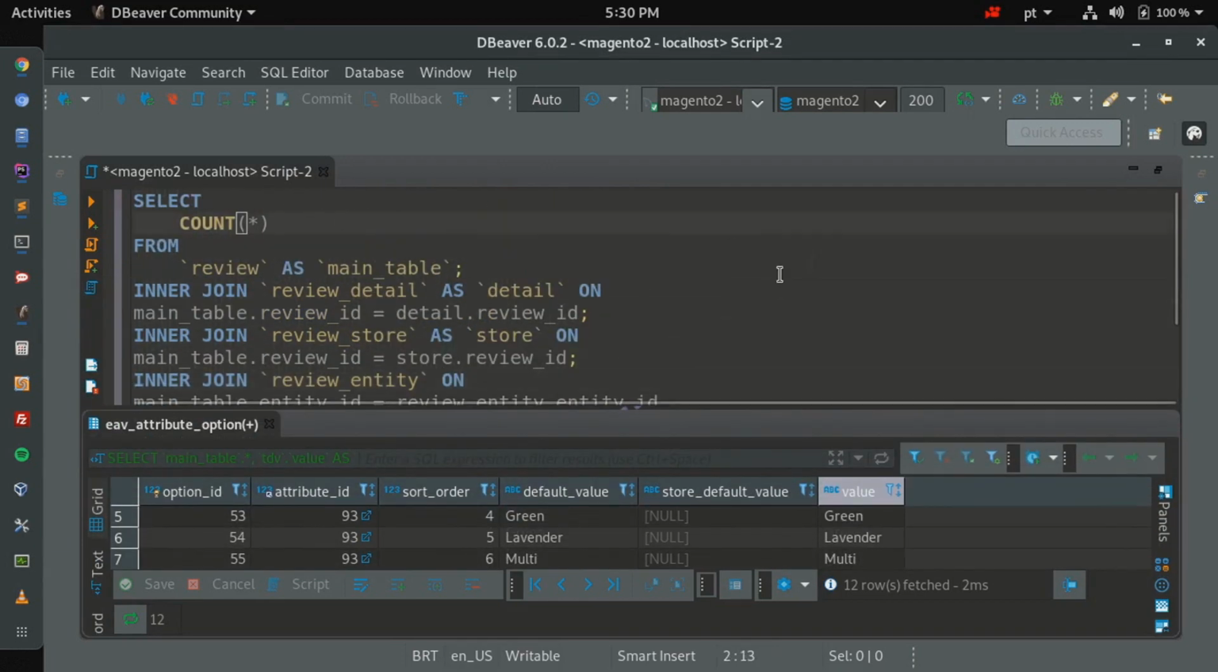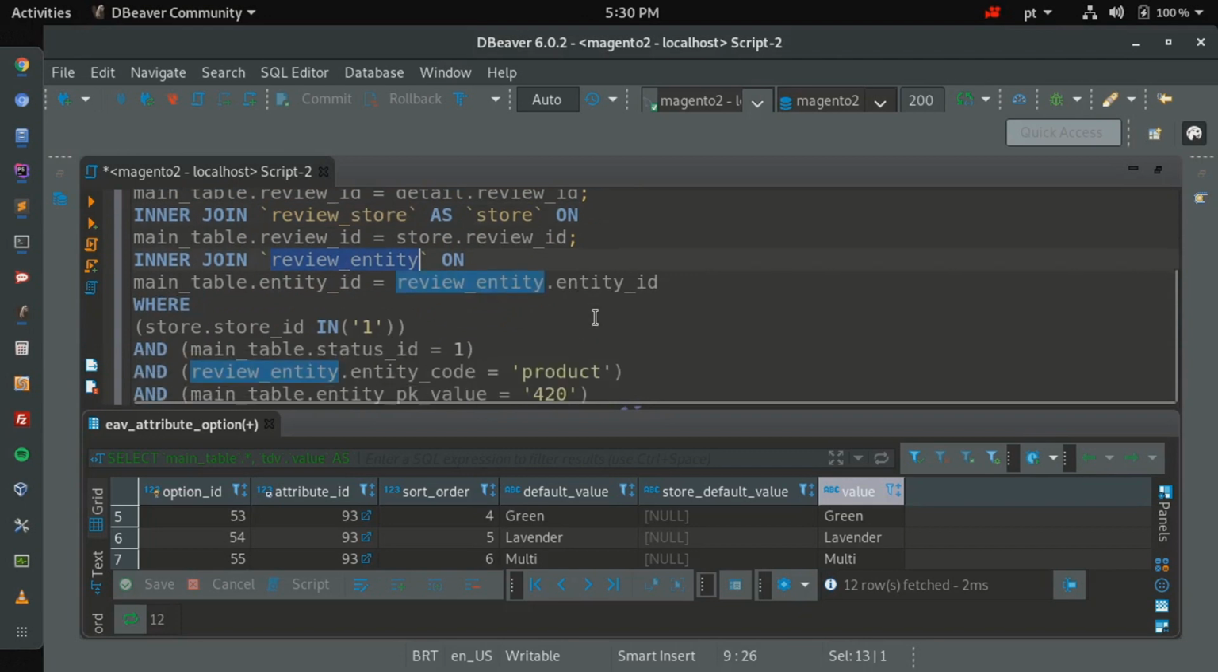Actually, okay, indent. It hits review detail, joined with review store, review entity. It has to be probably store number 1, the English store, and the status ID has to be 1, probably enabled. And what kind of review is this? Is this a review for a product? And by the way, not all products are valid. I want the reviews only for that product.